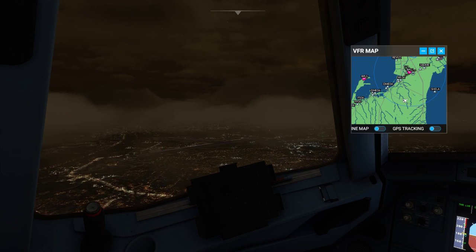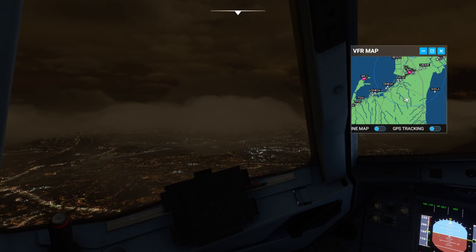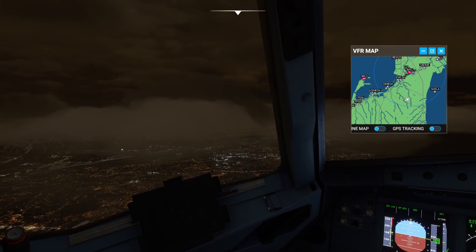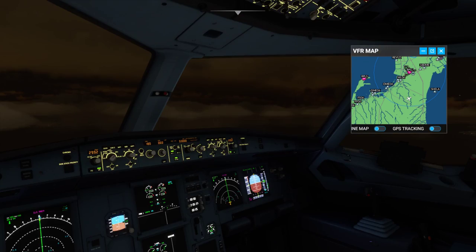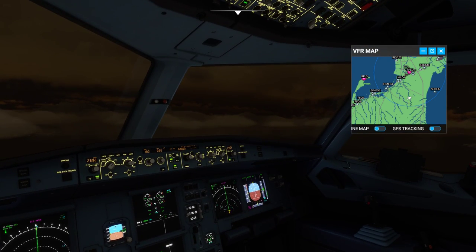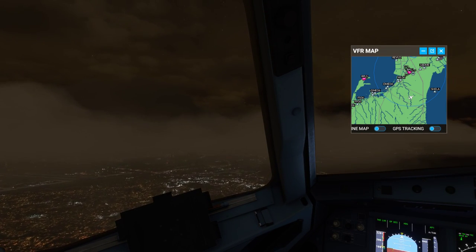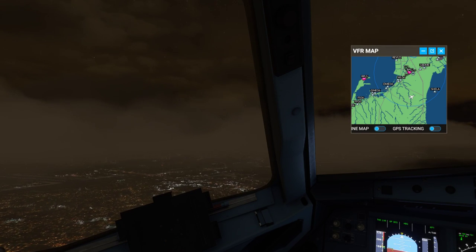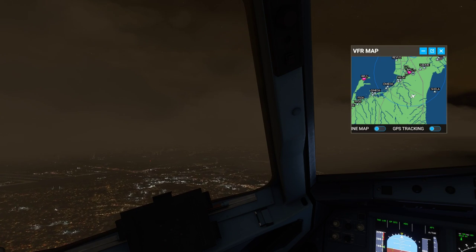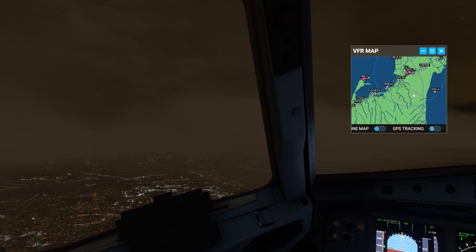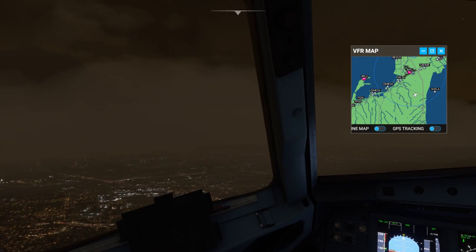Beautiful. A little bit foggy and cloudy here. We have low clouds here in Manila currently. Nice. I love nighttime flying, man. It's great. I enjoy the rainy, nighttime, foggy flights. I think when you land the aircraft, it just feels so much more, I don't know, satisfying.